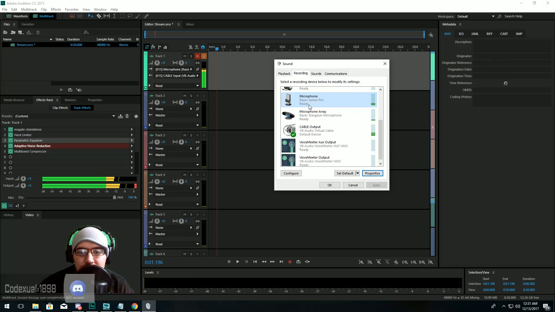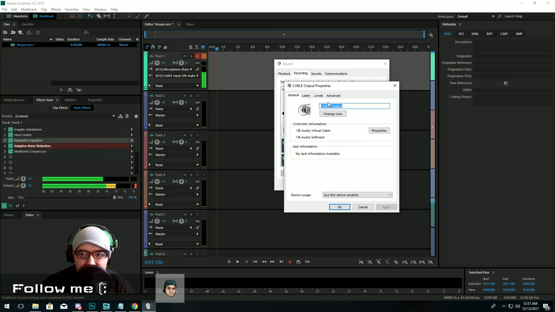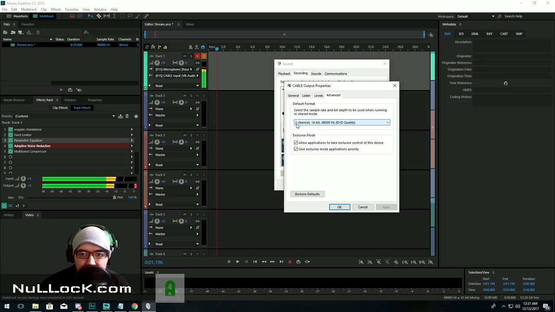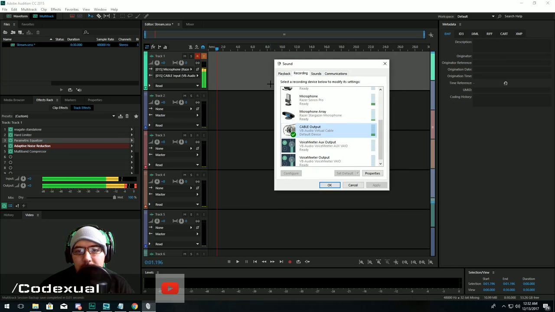Next, what you want to do is you will see cable output. This is the software that you just installed. You're going to right-click on that, click on properties. You're going to do the same thing. 2-channel, 16-bit, 48000 hertz, DVD quality, level 100. It should be at level 100 for you. Go ahead and hit OK.